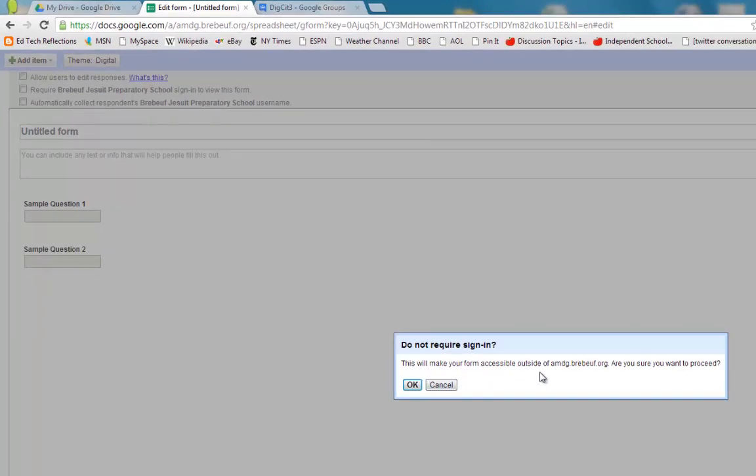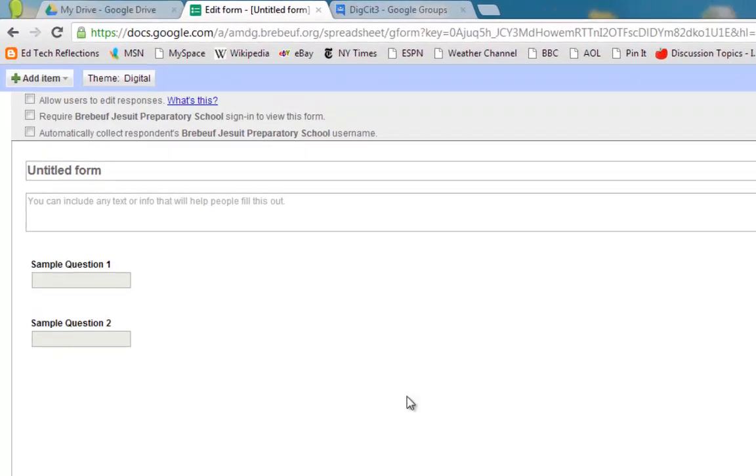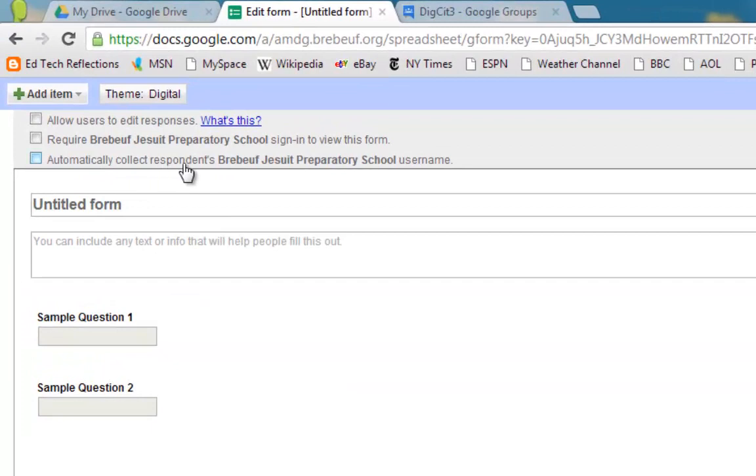This will make your form accessible outside of amdg.brebeuf.org. Are you sure you want to proceed? And I do. Automatically collect respondents' Brebeuf Jesuit Preparatory School username. Again, if you were making people log in, you could automatically make sure that you collected their name and their contact information, even if you didn't have a place for that on the form. Since I'm not going to have anybody log into BJPS, I'm not going to check any of these boxes.